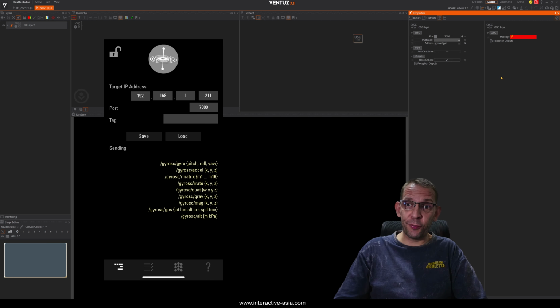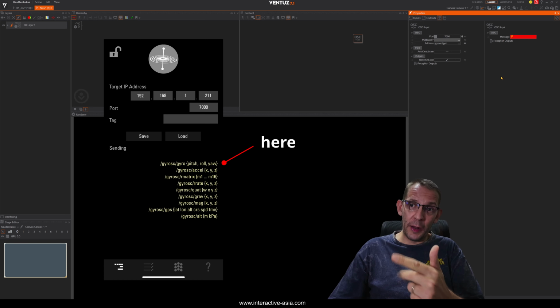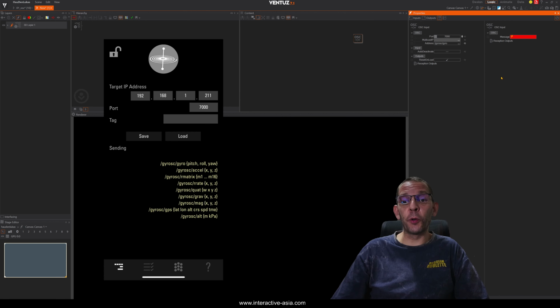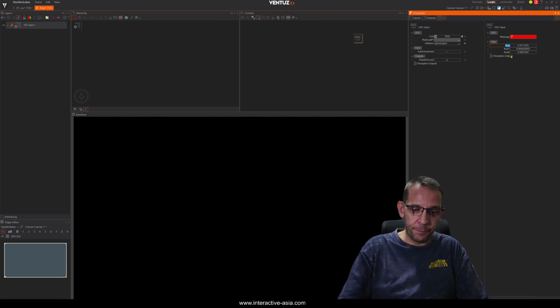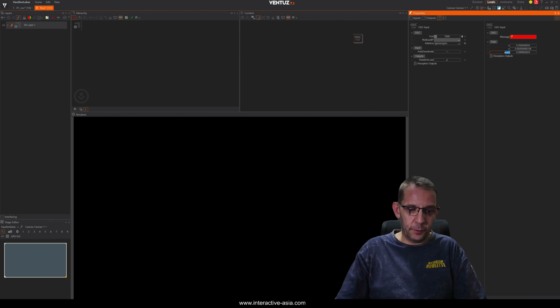The next thing we have to do is add outputs. As you can see on your gyroscope address, in the brackets they tell you pitch, roll, and yaw. And that's exactly the three values we want to fetch in Ventuz. Mostly these values are float values. So let's add three float values here as output. So float one for the pitch, then another one for the roll, and another one for the yaw. So let's also rename them quickly. Let's call them X, Y, Z.